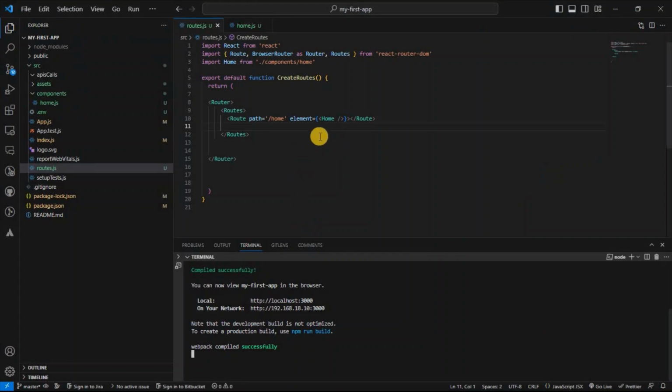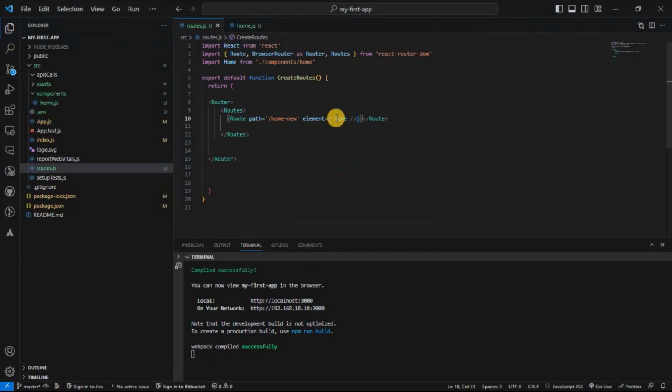If you want to create another route, let's suppose home new, we add a new route, home new. So this is successfully created. If you want to create a side header menu or a sidebar, you need routes for every project. So this is a simple and easy way of creating routes.